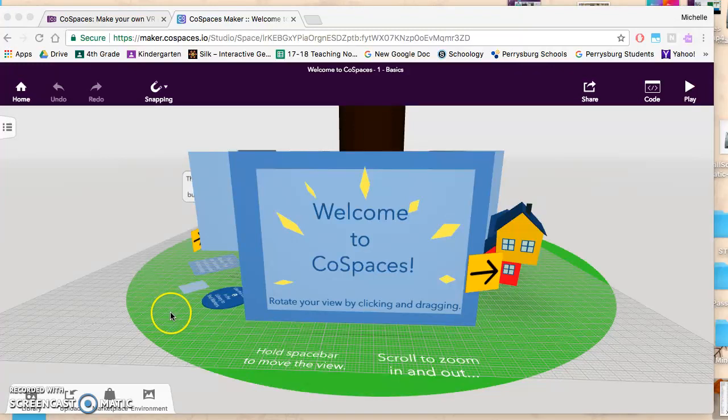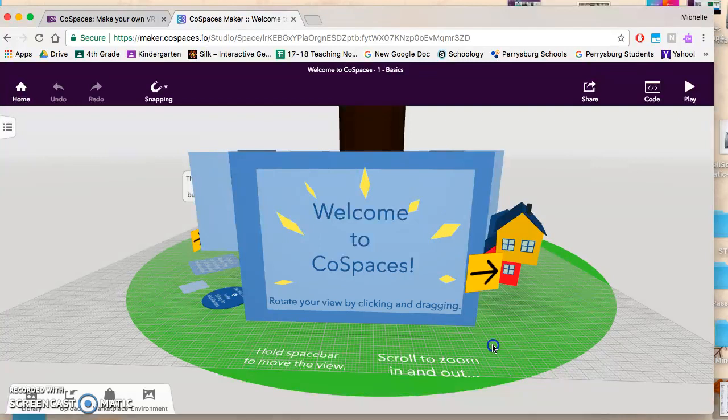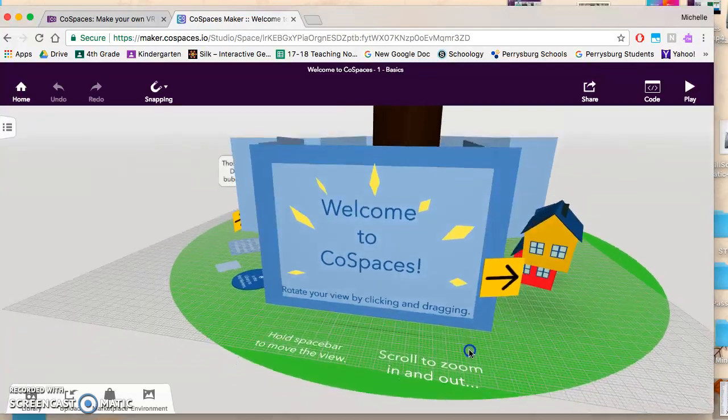This is the newest introductory space that CoSpaces has created, and is actually a whole lot better in teaching you the basics. And so it says, welcome to CoSpaces, rotate your view by clicking and dragging. So we've already talked about that from the other one. You just click and hold and pull to move around.